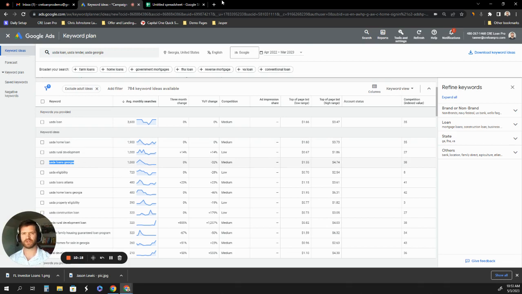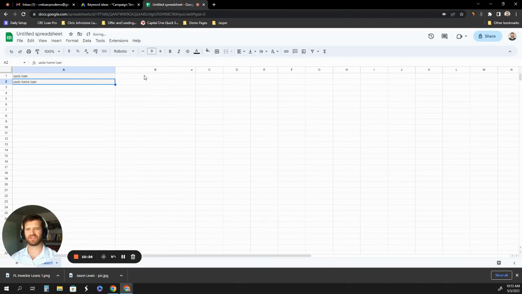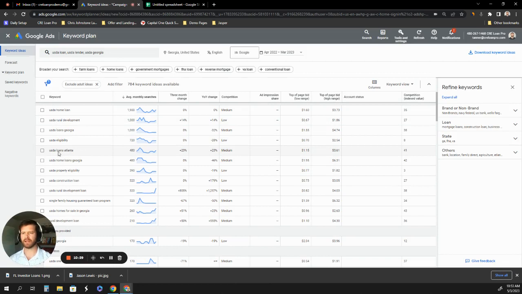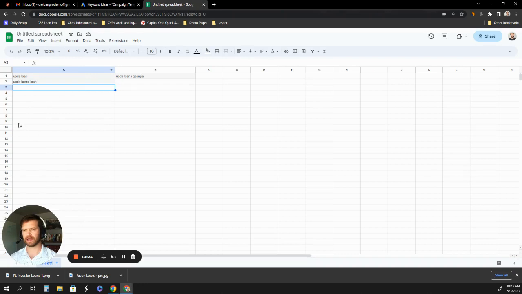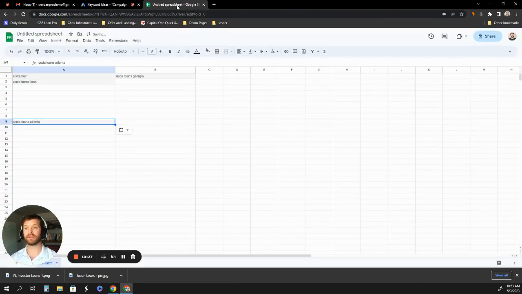USDA loans Georgia for sure. That would probably be a different ad group just because it's state specific. I do like to break up the ad groups based off of themes. That way you can get a higher quality score within Google, which is going to affect your cost per click. Okay, we'll get to that in the next video. But I'm just gathering keywords right now. So USDA home loans Georgia, like that.